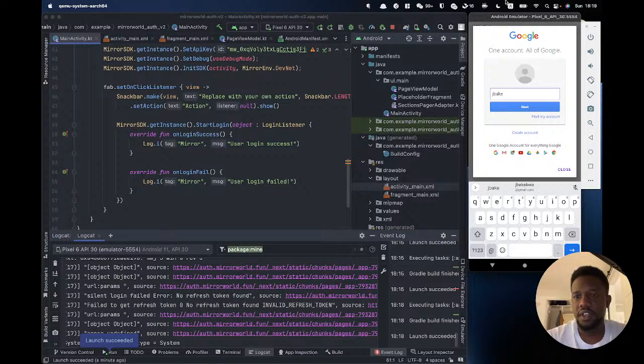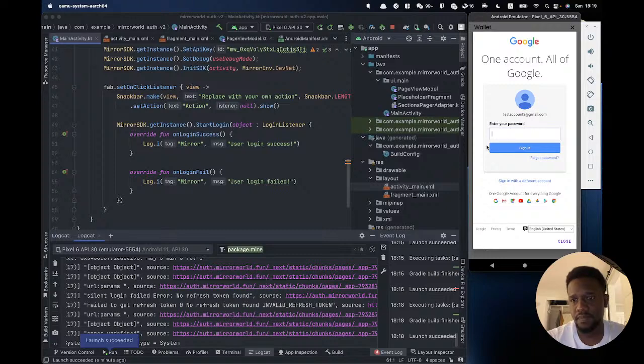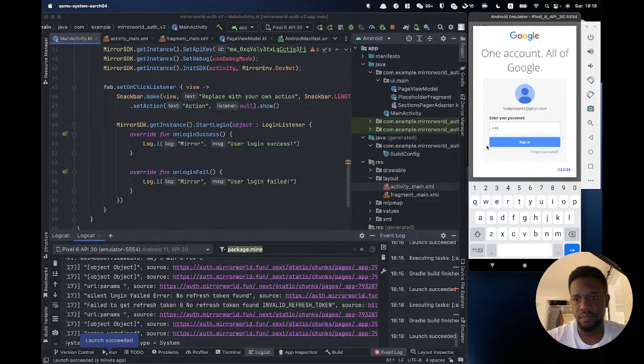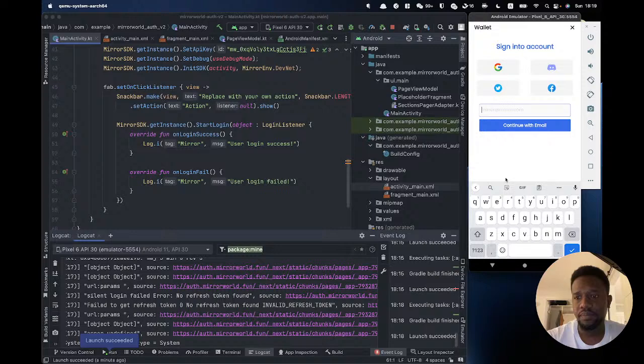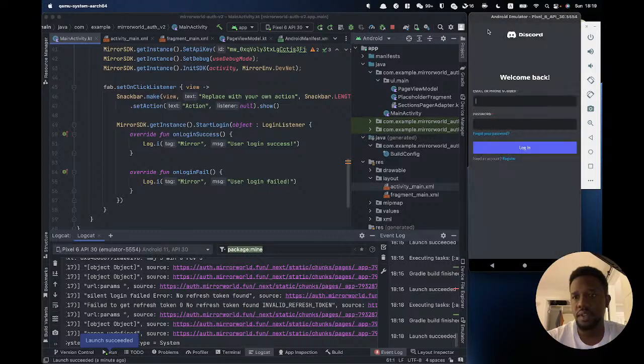I don't know how to do this without compromising my password, but I have another test account here, so I think we can use this. Oh, looks like I don't have a test Gmail account. I could use Discord as well. Let's use Discord. I haven't used my Discord in a while.